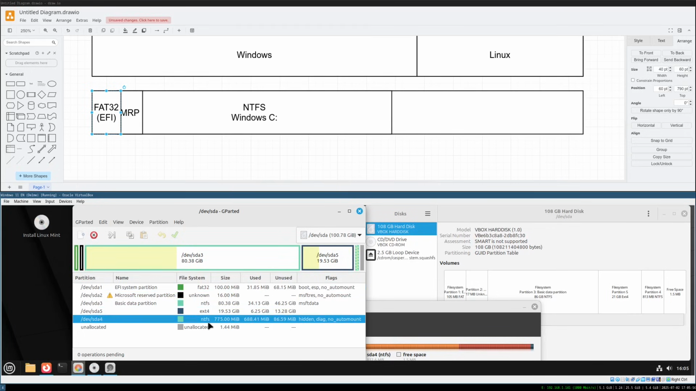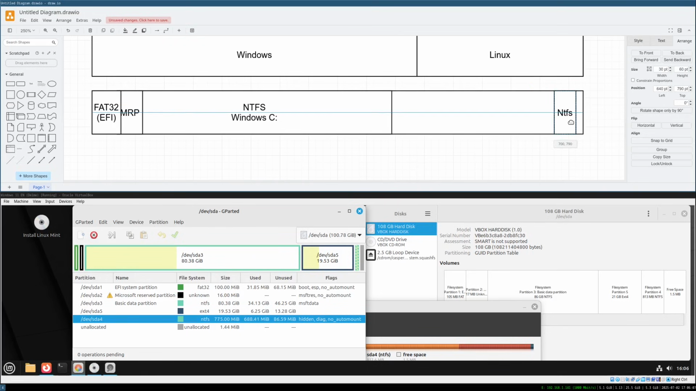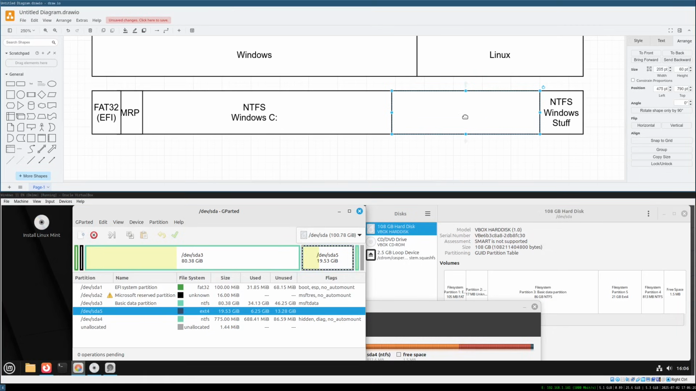Here we also have another NTFS partition, which is some Windows related stuff. This could be, for example, a recovery partition. This is in the very end here. So I call it NTFS Windows stuff, something like this. Now I have a Linux partition here, which we can see is an ext4 partition, but an XFS partition or Btrfs, so a BTRFS file system, could also be used for Linux.